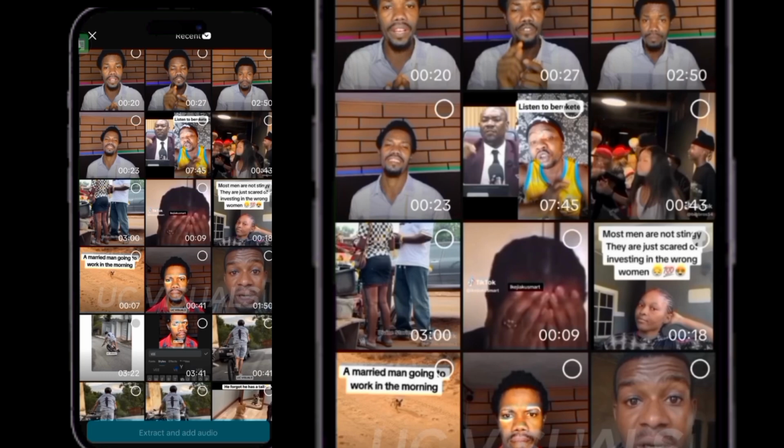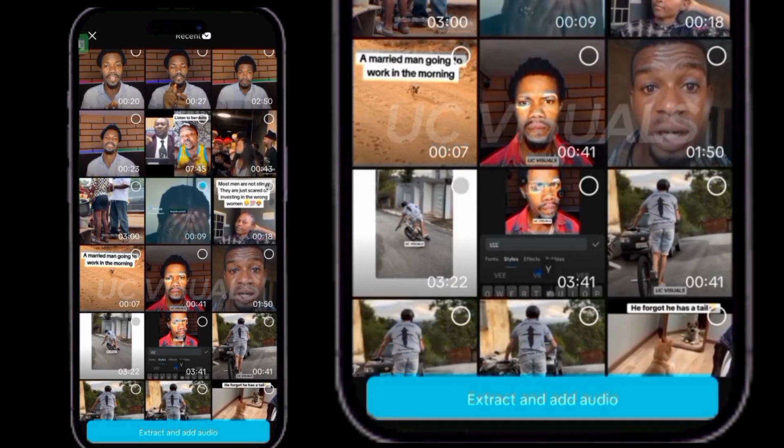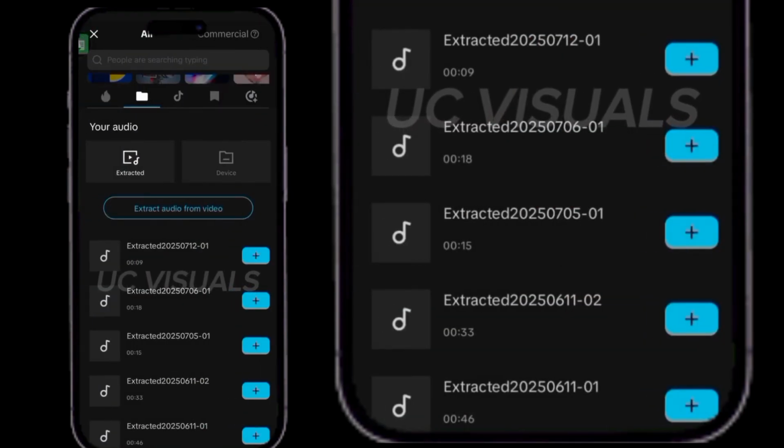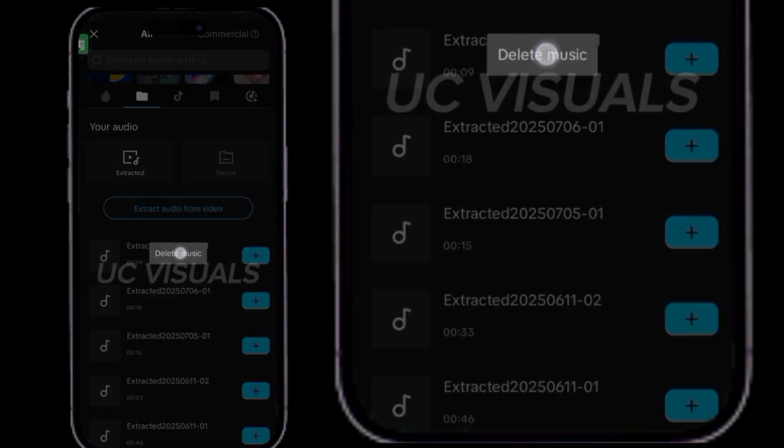Now, to extract audio from this particular video, this is what I'm going to do. Go ahead and select the video, then click on extract and add audio. All right, click on it. Then the audio file in that particular video has been brought into my CapCut. This is it here. Let me play.